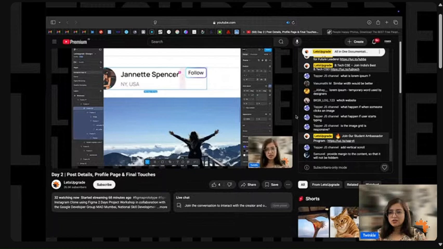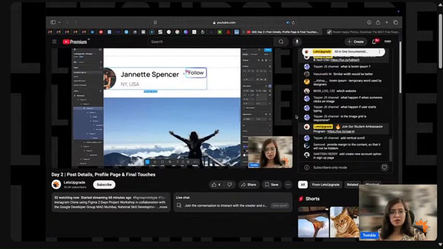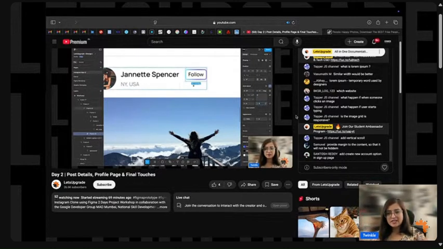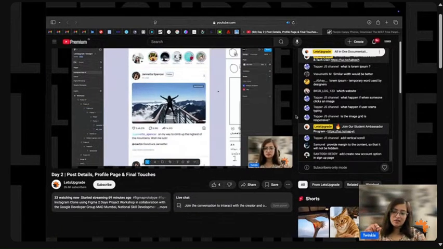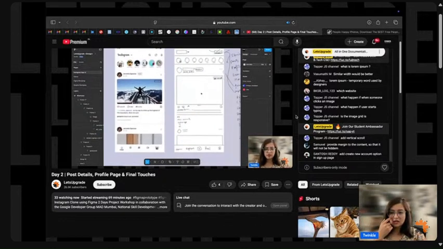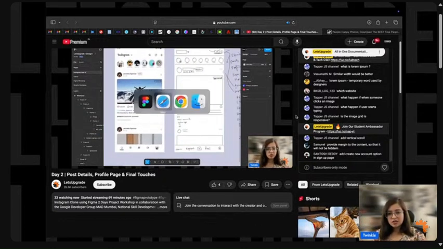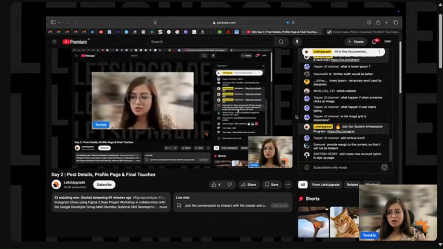Add a vertical scroll. I think you're talking about maybe the feed. A vertical scroll is not necessary because in most of the designs, the vertical scroll only starts to appear when you actually start scrolling, and even then, the entire right section is not one long scroll. It is just a very tiny blip that moves along. So I think that is something we can leave out of the design right now. Provide margin to the content so that it will not be hidden.